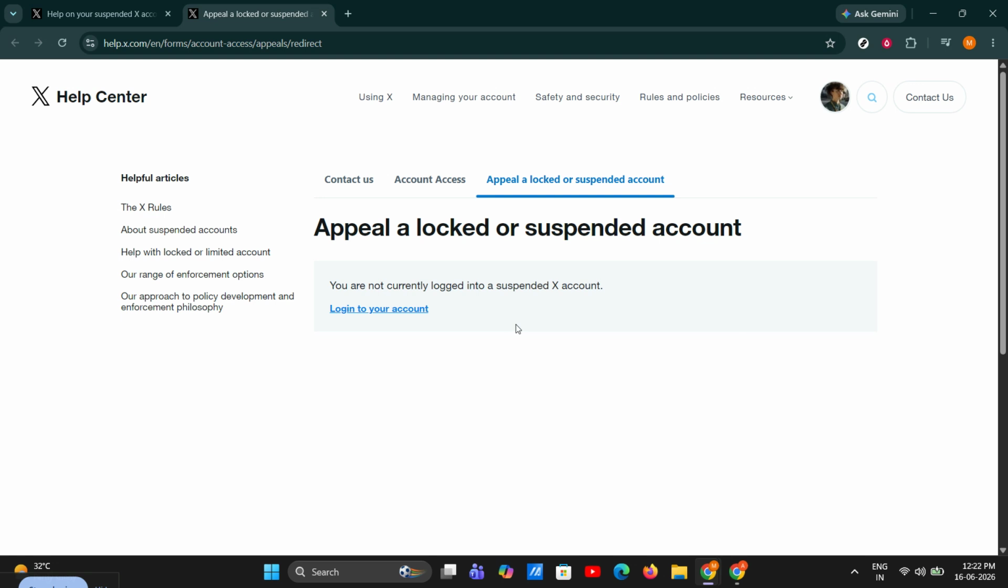Next, you'll get to the section where X asks you to describe the problem. This is one of the most important parts of the appeal because this is where you explain why you believe the suspension was a mistake. Keep your message short, polite, and professional. Avoid sounding angry or demanding. Instead, clearly state that you believe the suspension was an error and that you would appreciate a manual review of your account.